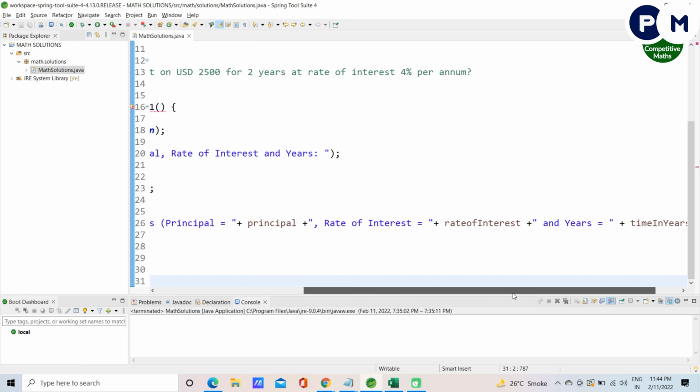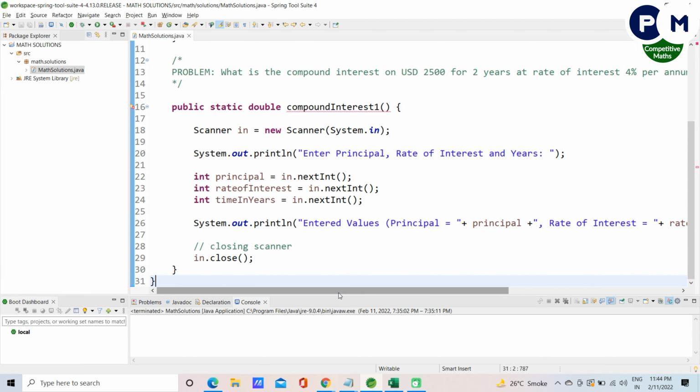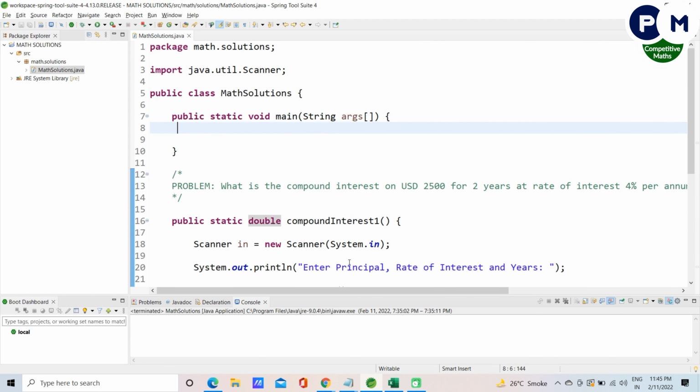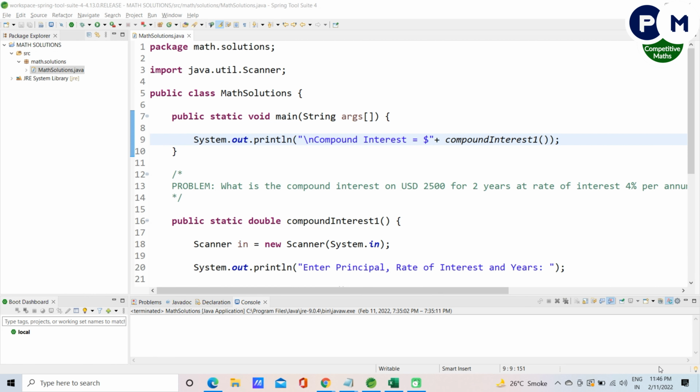Next, accumulated interest is calculated as 1 plus rate of interest divided by 100. Next, the pow method returns the square of accumulated interest, and its value gets multiplied with principal while calculating total amount. Next, the compound interest is the difference between total amount and principal. The last step is to return compound interest. Here I am printing compound interest by calling the compound interest method. Execute the code by right-clicking on the Java class. Here is the result on console.